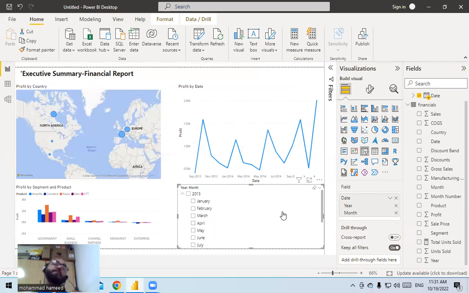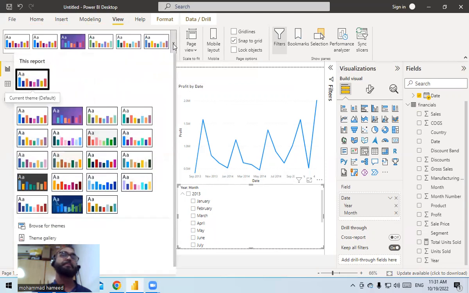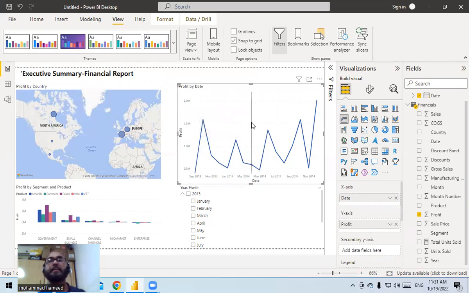Now we make certain formatting. Suppose we click on view and we want to change the theme and we make it executive. This is the executive theme, we select it. Now all the graphs are in the executive theme. Now we click on this second visual and we make certain changes to it. Click on the format pane.